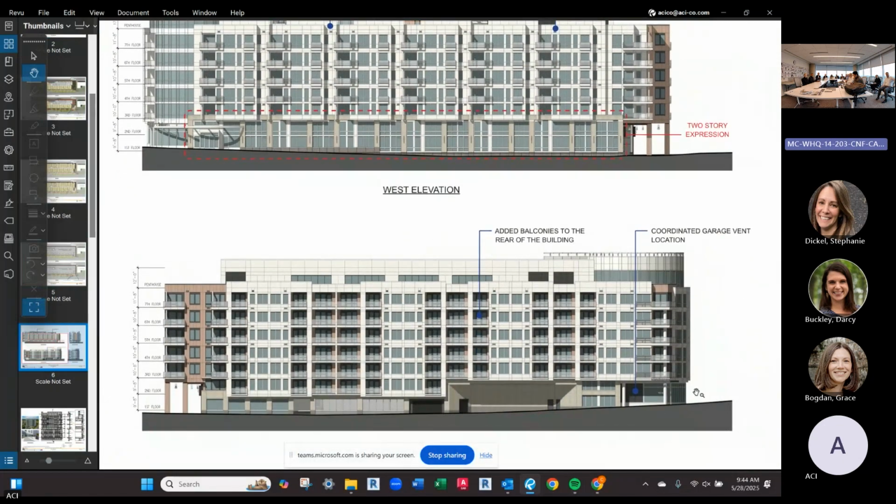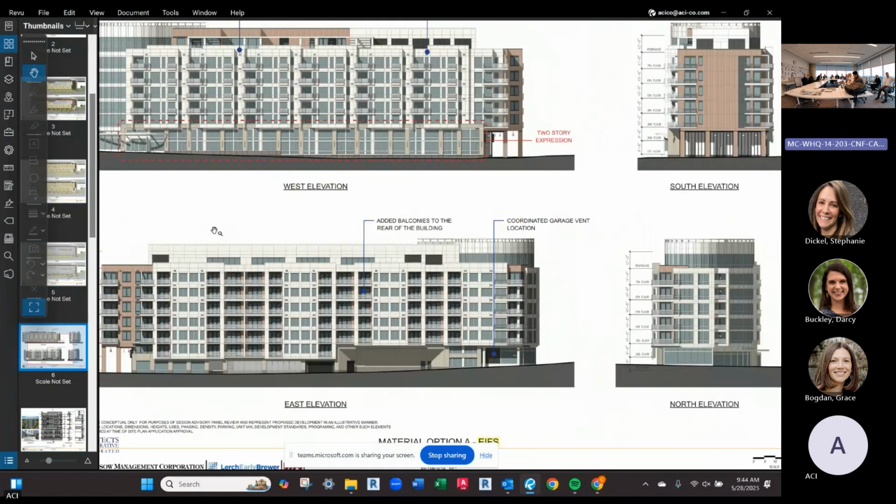But we did make prominent changes to the rear elevation where we added more balconies, and I think it's more residential in appearance and gives people along that alley a little bit more of a relief on pretty much every unit. Next one, please.